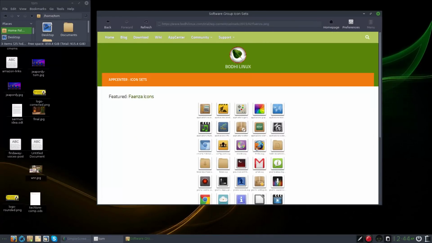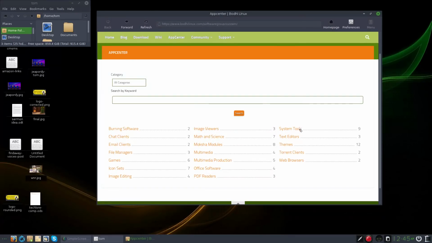So icon sets, of course, there's a variety of icon sets. We're not going to mess with those right now. System tools, you can see there's not a lot of things inside this center. I don't know if Synaptic is in here or not.